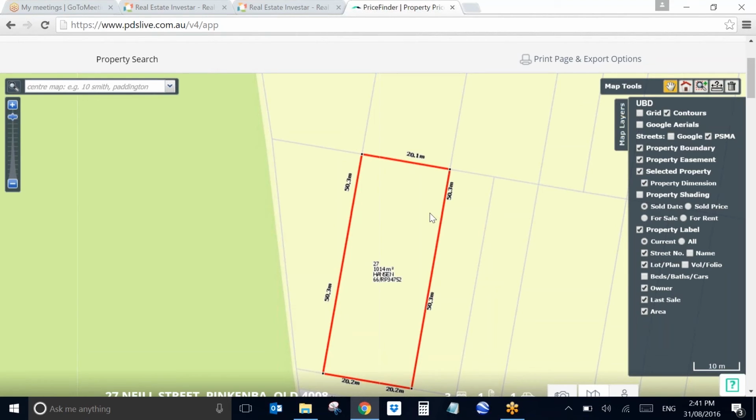So in the next video, we'll show you the property analyzer tool, which will show you some high-level financial information, based on some assumptions that we input, but you could verify it, obviously, with the Price Finder software. So I'll show you that in the next video.